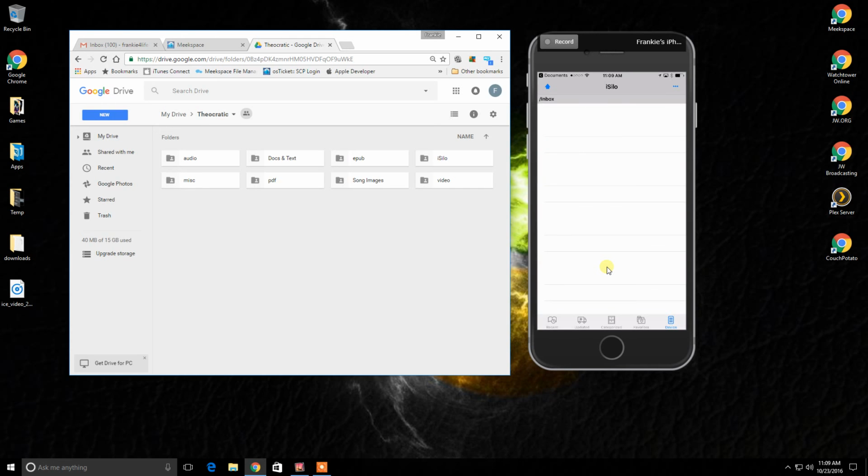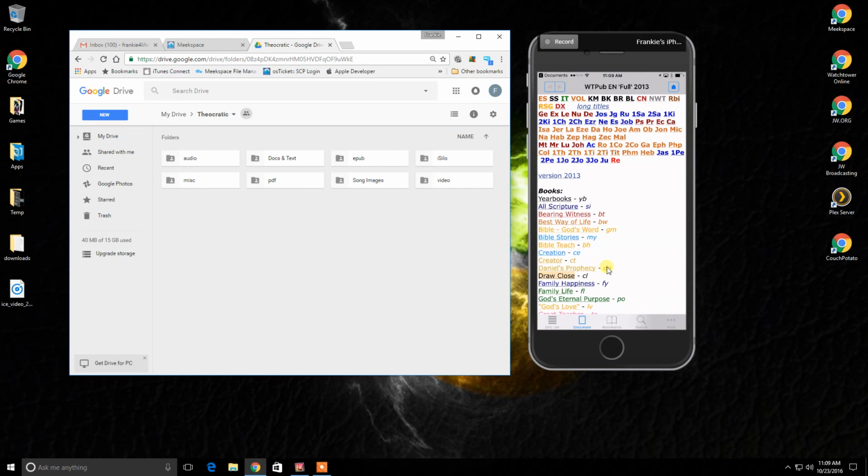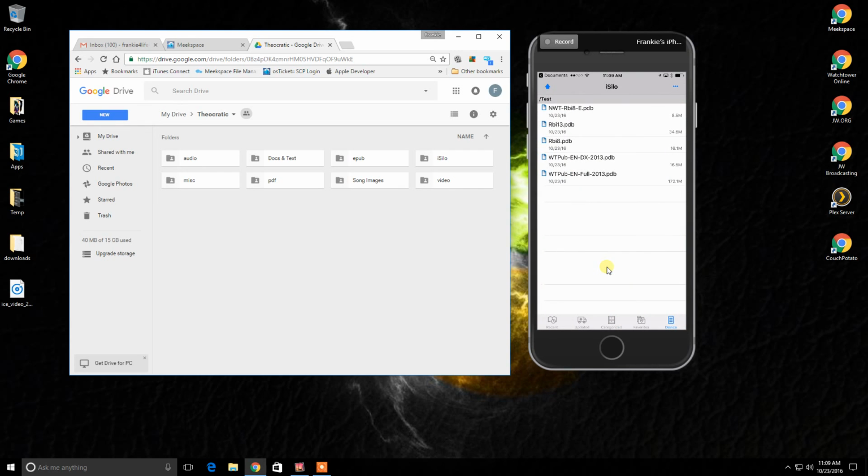Now here we are back to the inbox. There's nothing in our inbox. If we go up to the main folder and go into our test folder, there's all our files. Now if I open up the bottom one, the main file, there's our Watchtower library. So that's how you do it. On the bottom left is your doc list, and of course I'll go through here and delete that test folder because I don't need 2 folders with the same files.